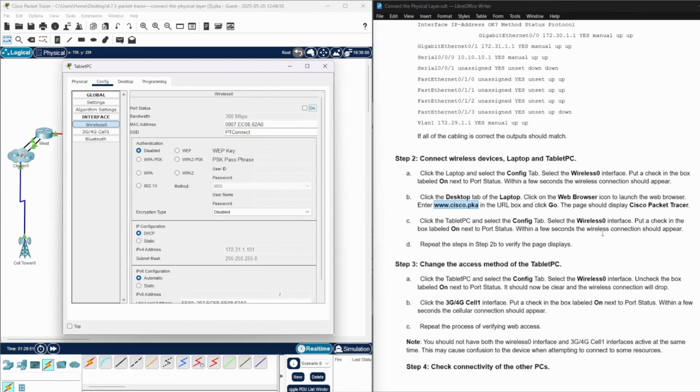Click the 3G/4G cell 1 interface. Put a check in the box labeled next to the port status. Within a few seconds, the cellular connection will appear. Repeat the process of verifying web access. Note, you should not have both wireless 0 interface and 3G/4G cell 1 interfaces active at the same time. This may cause confusion to the device when attempting to connect to some resources.